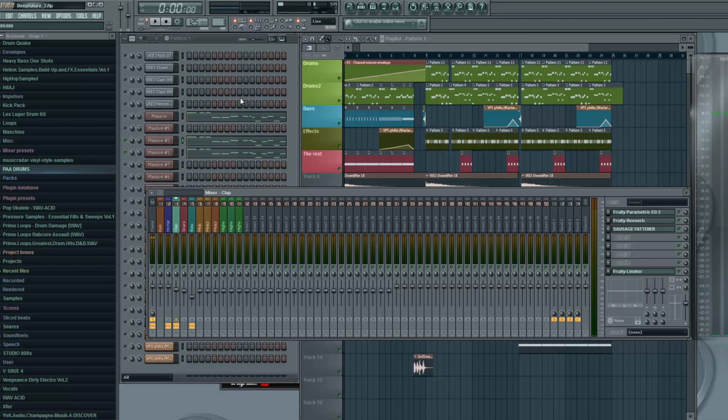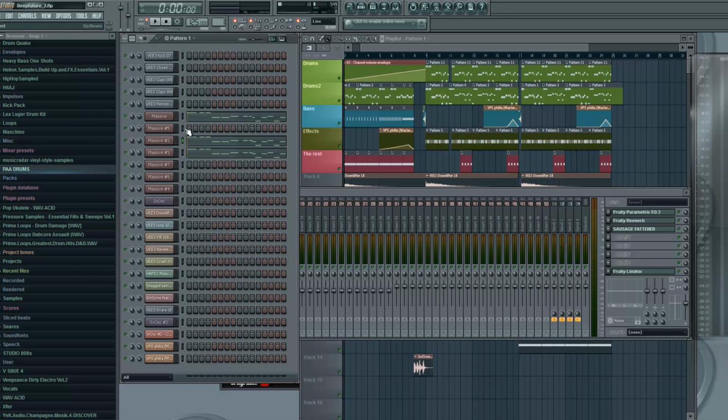What I do with the sounds is I layer them like you see here. So I don't use a single sound, but I use multiple sounds for one melody, and together they sound like something totally different.